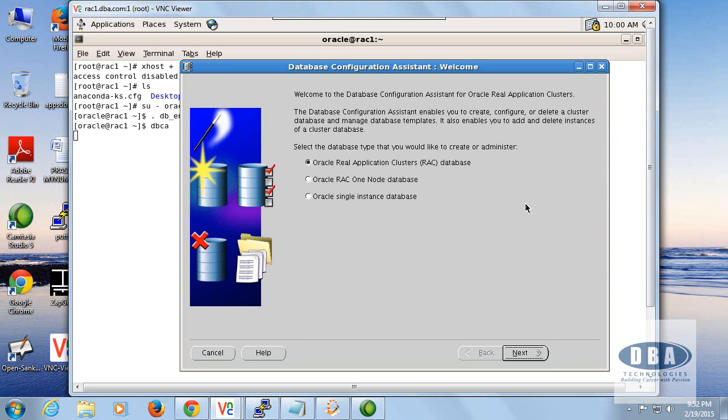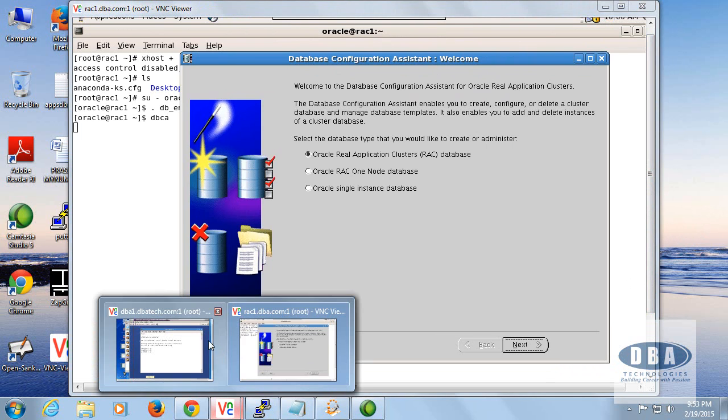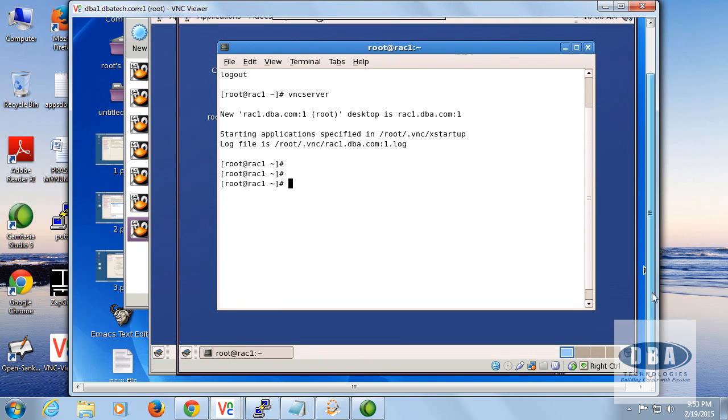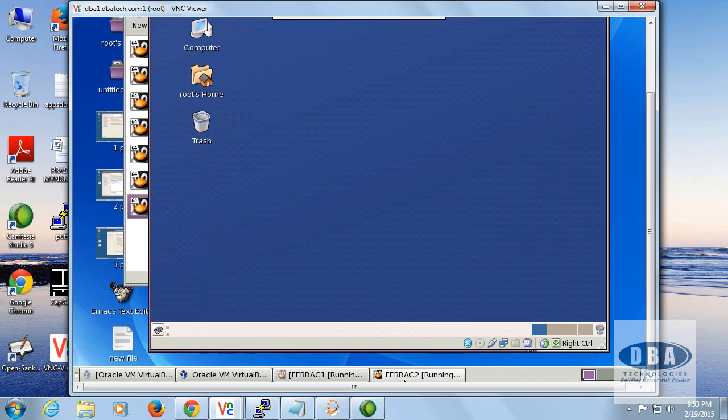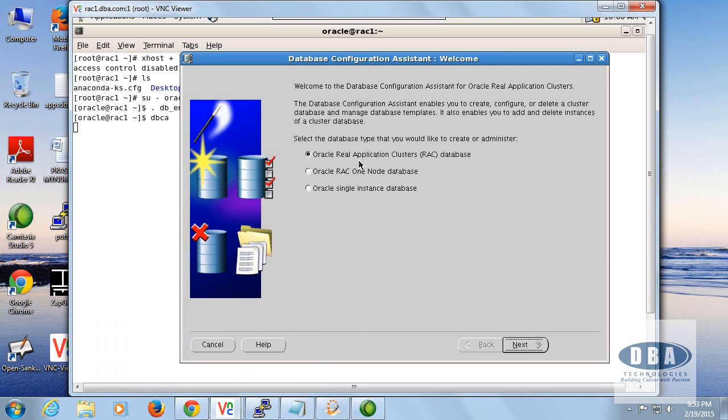I have both RAC 1 and RAC 2 up and running. If you go and see here, you can see both RAC 1 and RAC 2, both are available. So let's proceed. What is it that we want to create? An Oracle Real Application Clusters database, because to install ASM alone, with the same grid software, the options that we choose are going to be different. Here also it's the same.